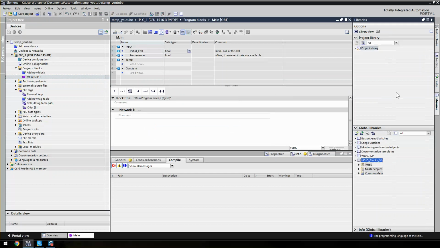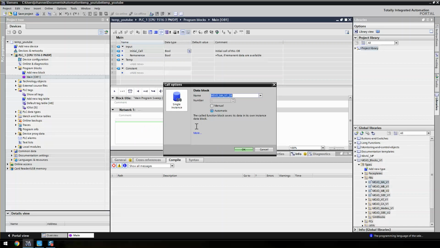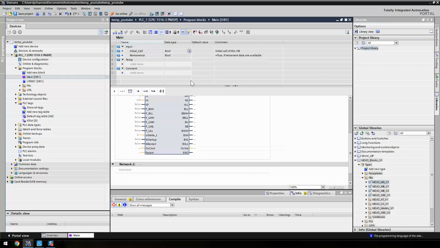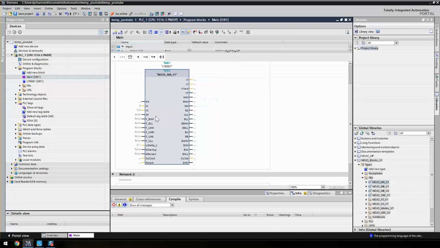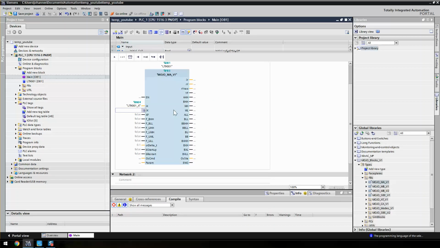First of all, we'll read an input, and we'll use the MA template for that. We already have the IO list configured. All of that is covered by a different video. So this is our MA. Connect the input tag.